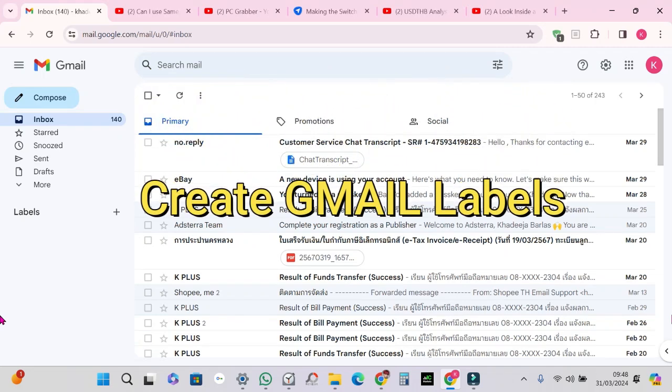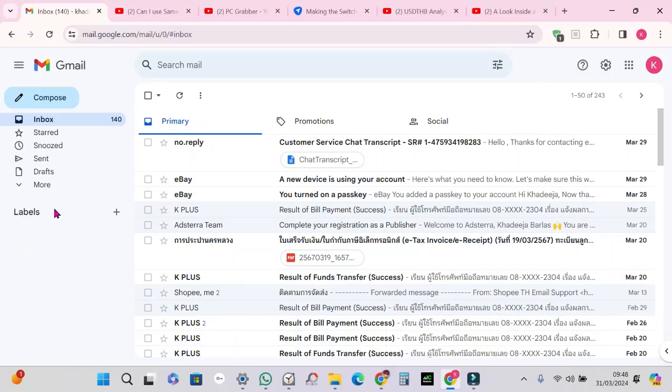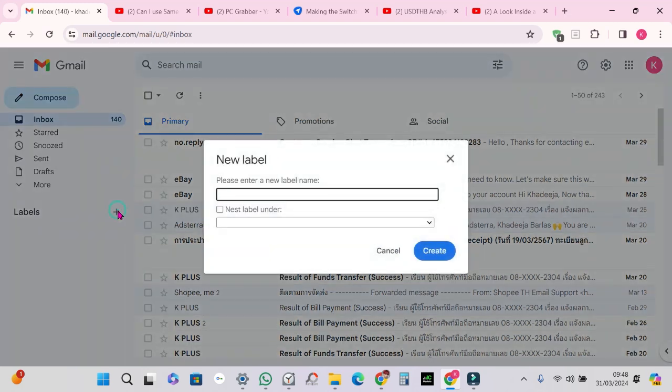Now the Gmail account is in front of us and we're going to create a label. On the left hand side, you're going to see a plus button. It says create new label. Click this and another window has opened. It says new label. Please enter a new label name. I would like to write down my main label as family.